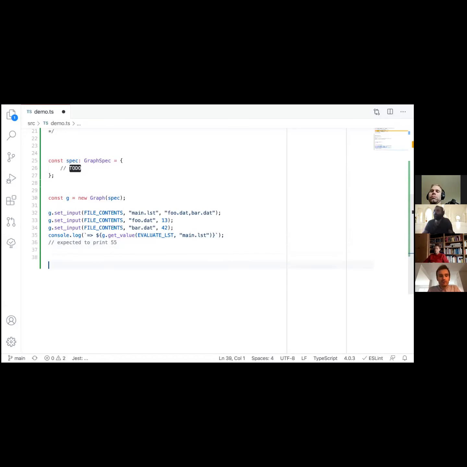And then you might go and say, oh, one of your inputs has changed. So let's say the bar file contents, bar.dat, is now 24. And then if we print the output again, we would expect to see 37, right? And what we don't expect when we do this is for the main file to be reparsed or foo.dat to be reparsed.